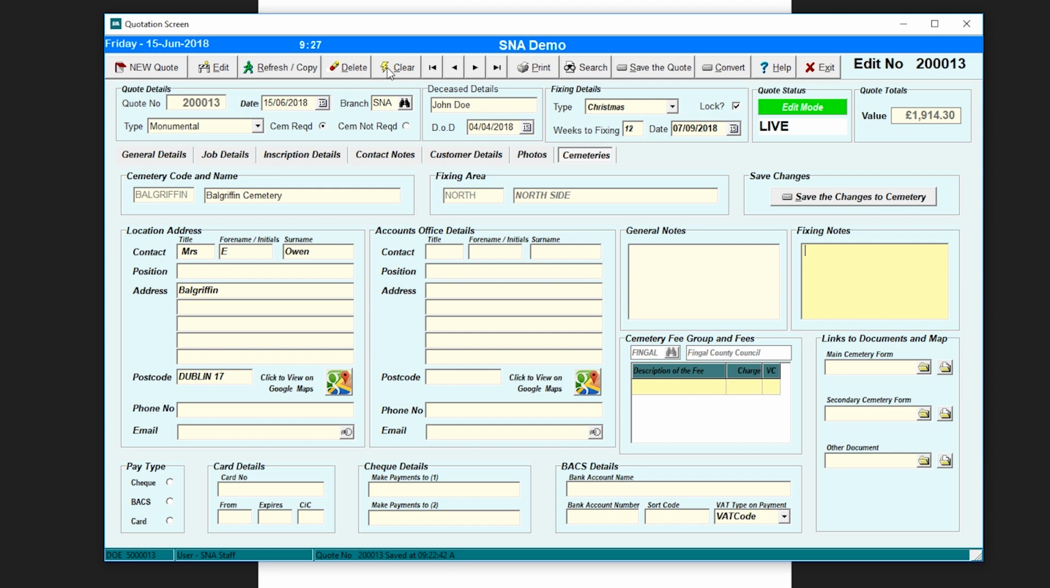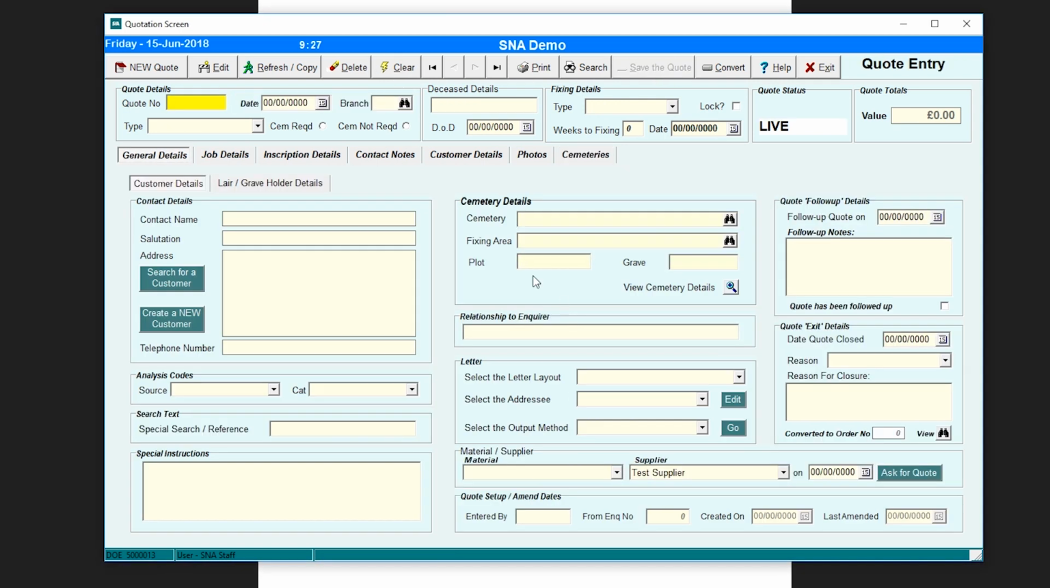I'm going to save. I will clear that quote. Now looking at some of the buttons at the top of the screen, obviously we've seen new quote. There's an edit button, so you could look up a quote and edit it. If you refresh or copy, you could actually copy a quote and change it for a different customer. So it saves all that repetitive typing. You can also move on and delete a quote if it's no longer required. Clear a quote, just move it off the screen to go on to the next one.